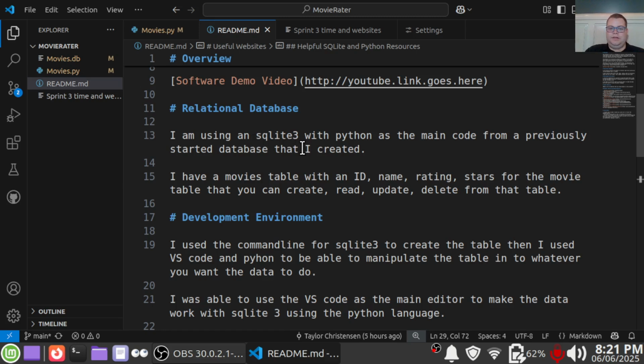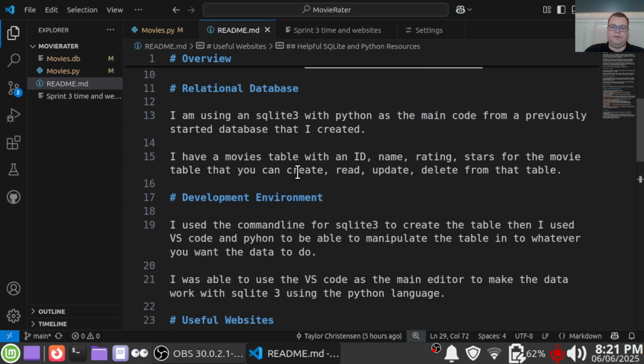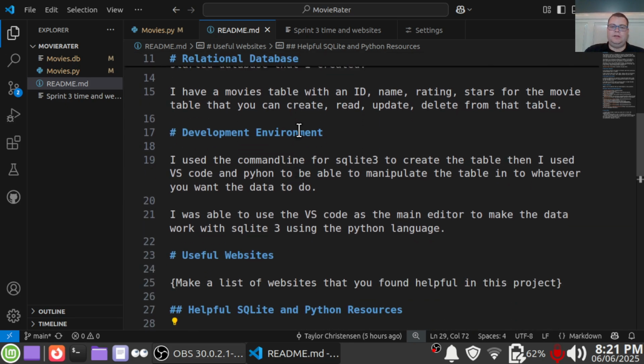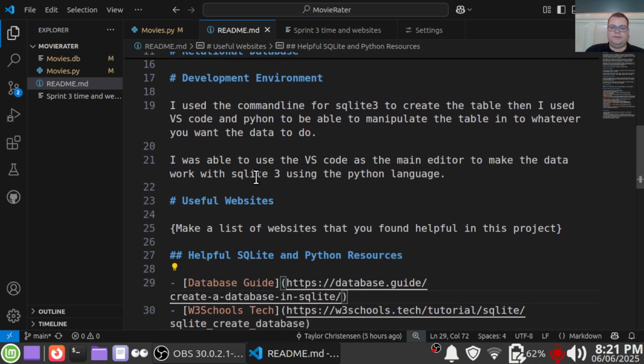I'm using SQLite 3 with Python and using VS Code, and the table I have set is an ID, name, rating, and stars for the movie. You're able to create, read, update, and delete from that table. As you can see, I'm using VS Code for the editor, and Python to be able to manipulate the data.